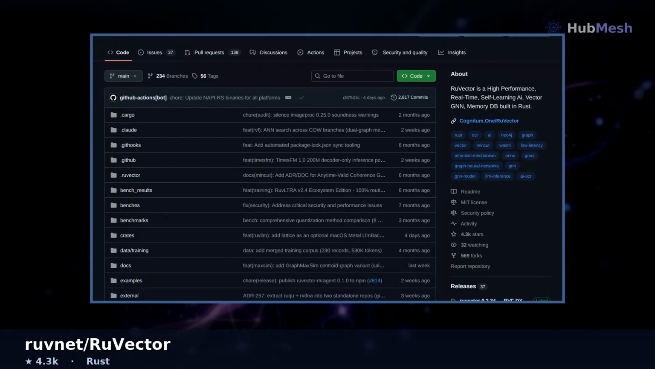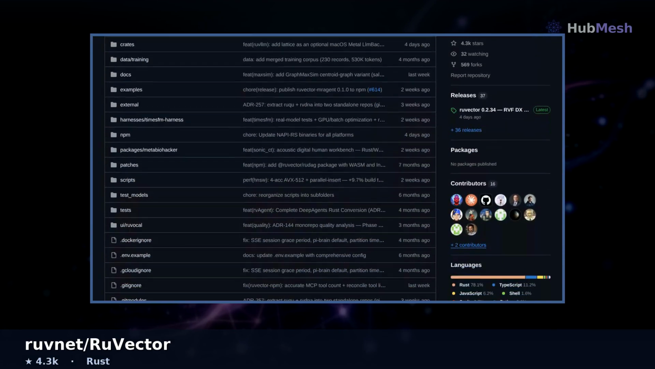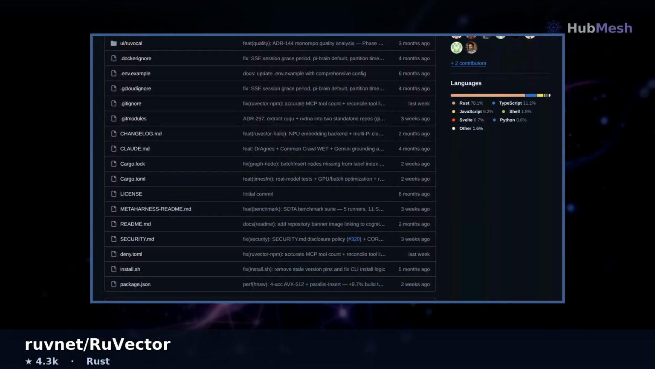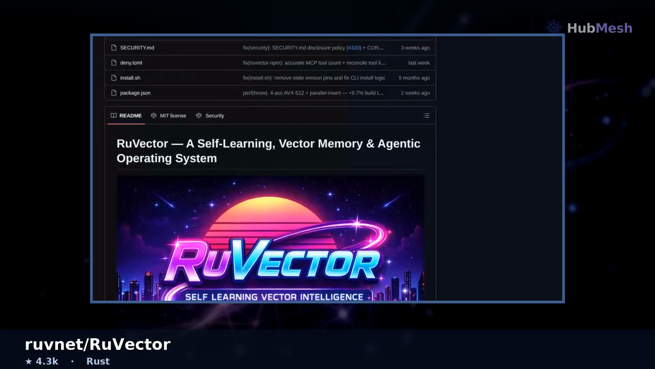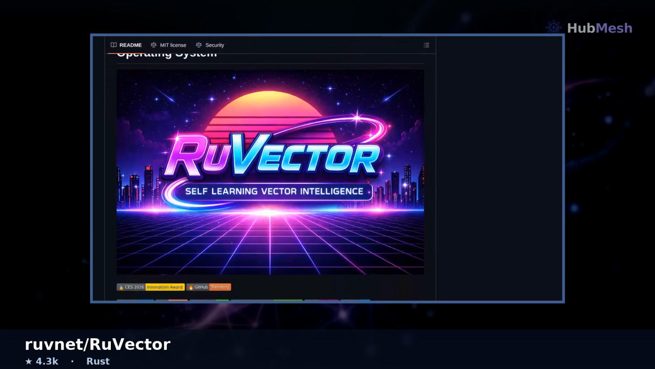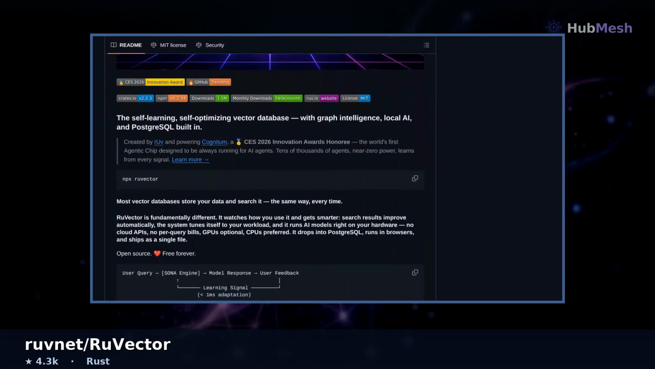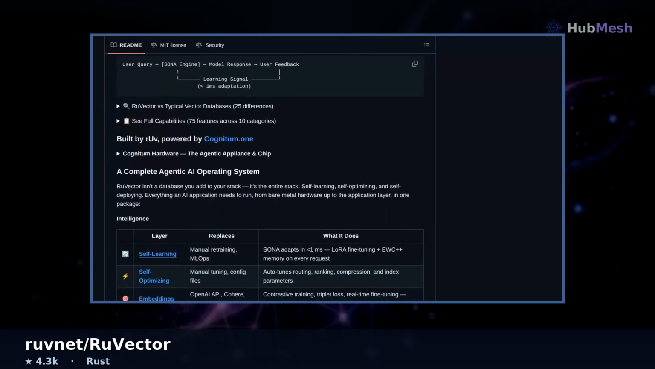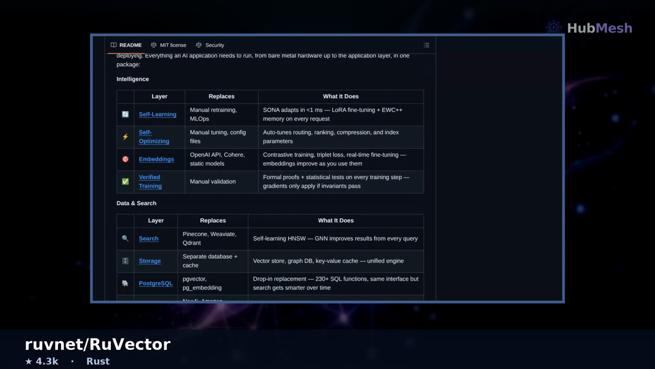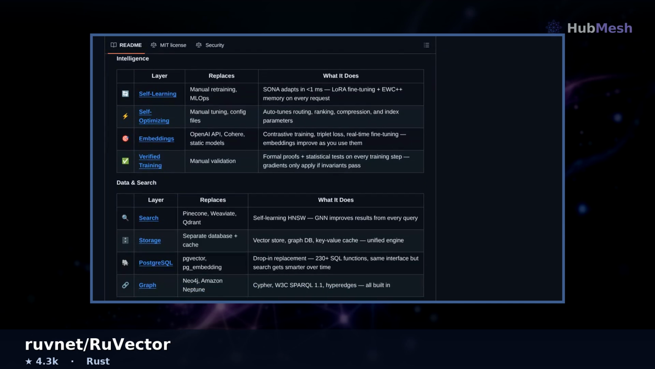Next up, RuVector empowers developers with a self-learning vector database for smarter, real-time data handling. RuVector is a unique self-learning, vector memory, and agentic operating system. Discover the innovative way the GNN enhances data processing and retrieval.